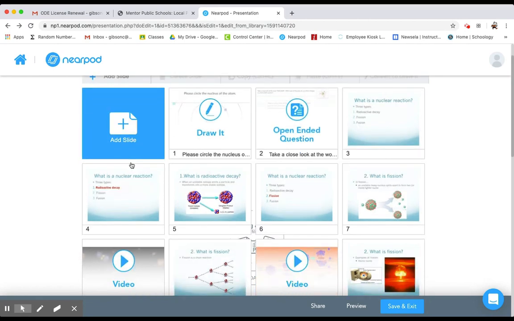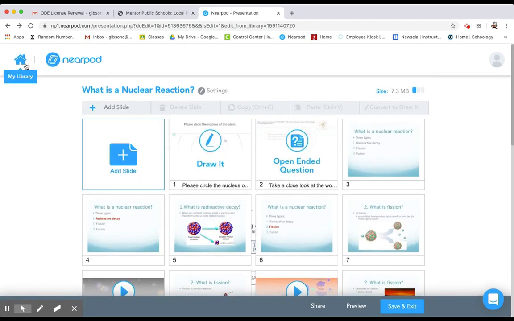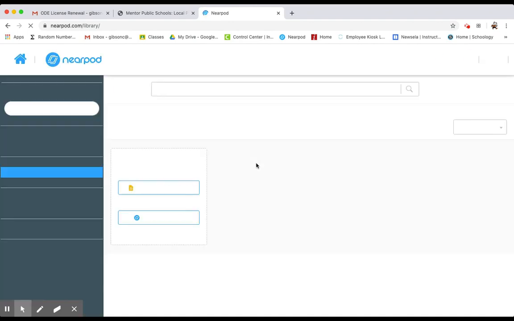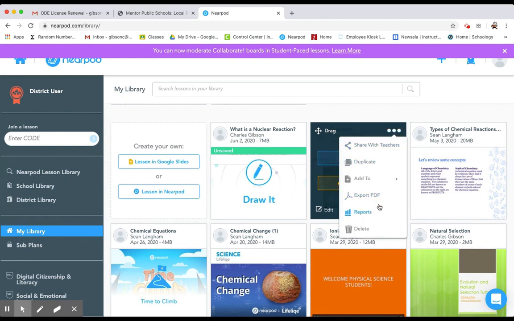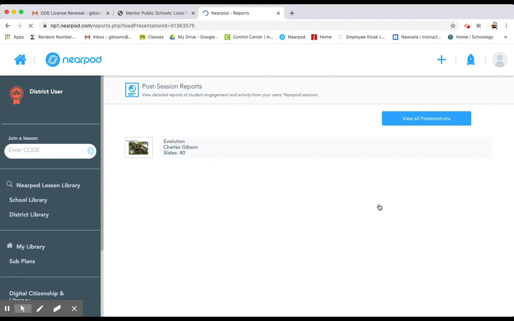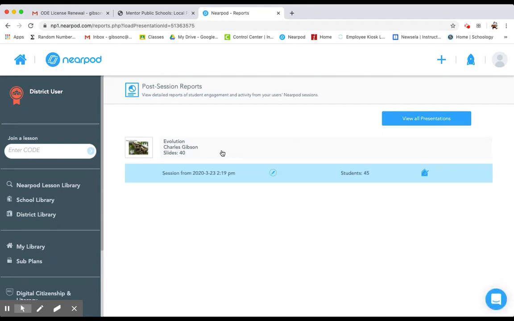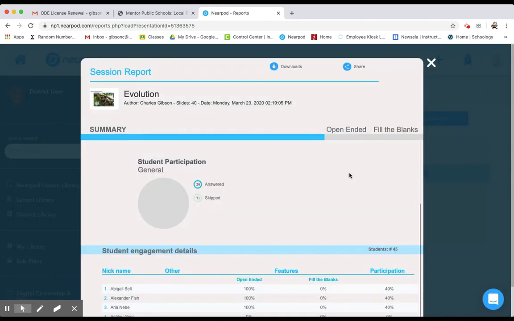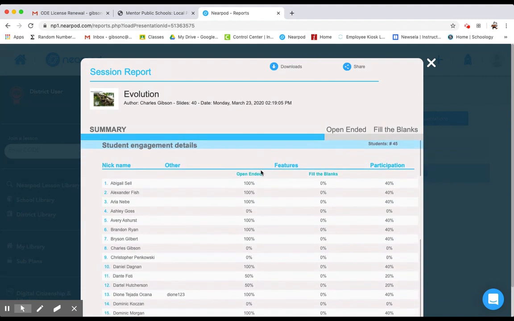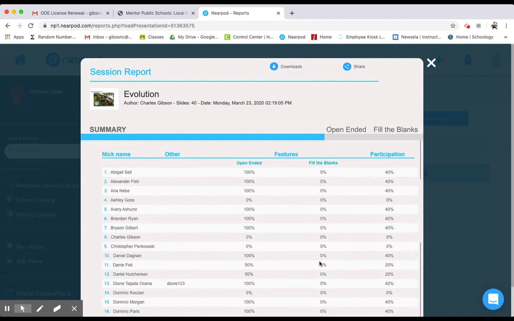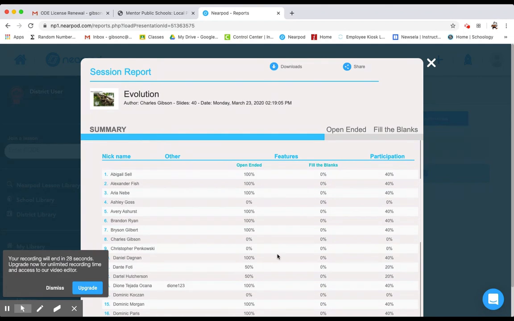So when we're making these, another thing that's great to see, I'm just going to go back to my library, is you can easily, on a PowerPoint, go to reports. On reports, you can break it down by class. So I have one class here, 45 students. And again, I could break that into different periods. But it tells me, based on all of the slides, you can tell what someone was doing.